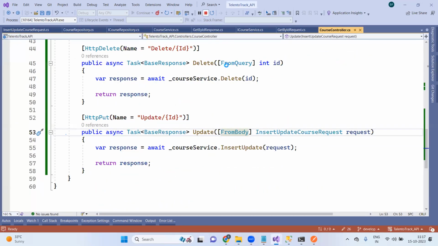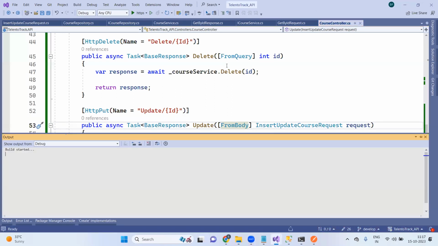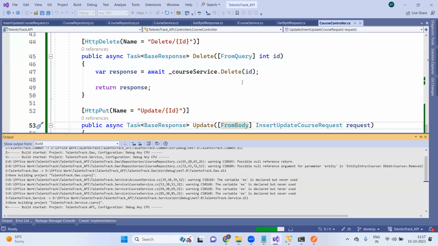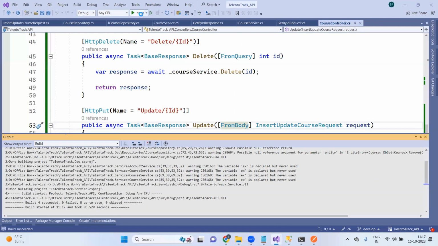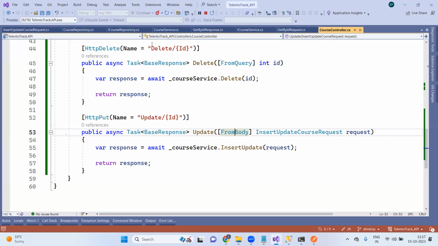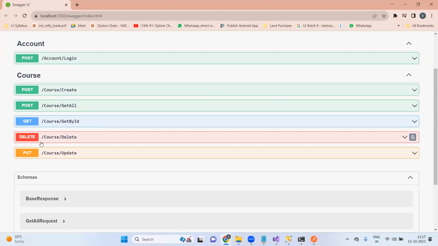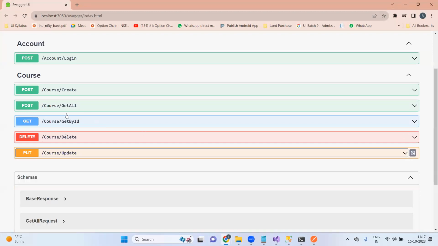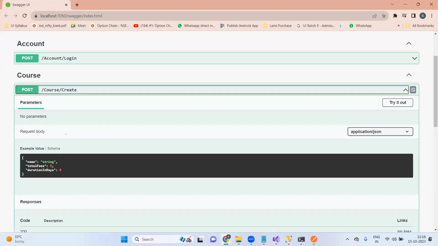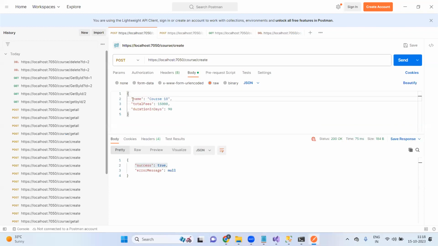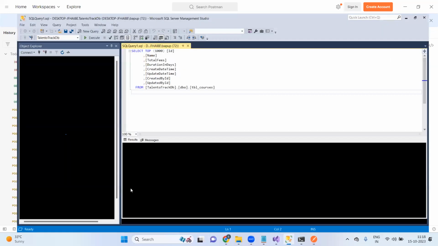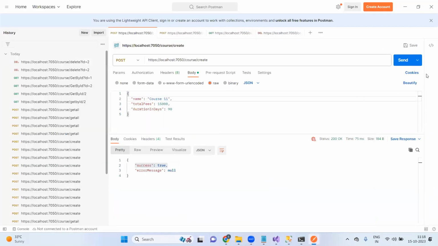Let's build the project now. Stop it. Control Shift B. And we need to test the create API as well as the update API. Okay, so let's see. Okay, we got post, get, put, delete. Let's try to call the create API first. Okay, the create API we already have here. I want to add one more record, course number, let's say 11. Okay, send.